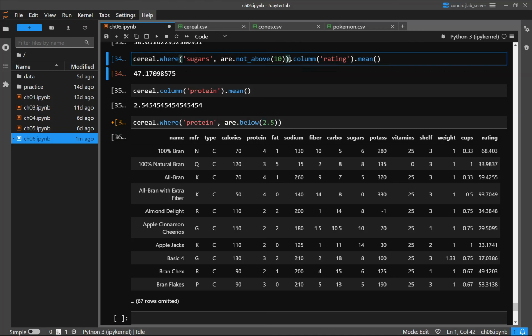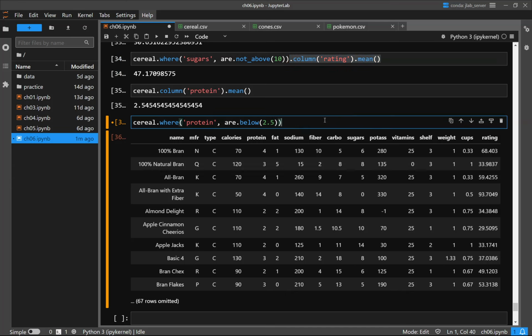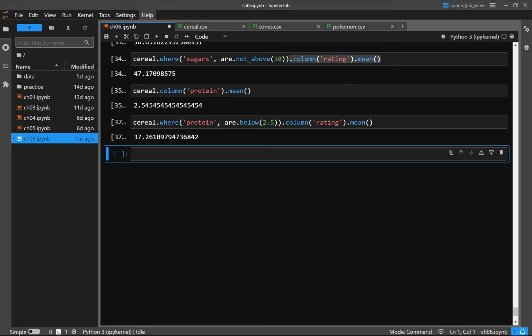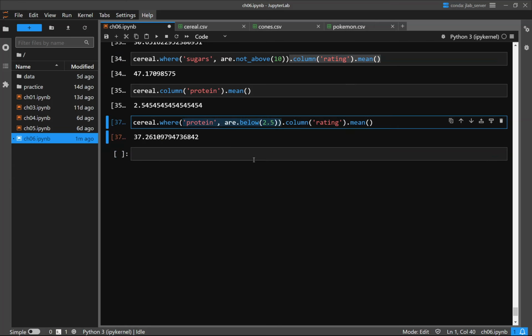So again, we can select out from that the column called rating and get the average of just those. So this is the average rating of cereals where the protein amount is less than 2.5 grams. Does that make sense? You can kind of read it backwards.